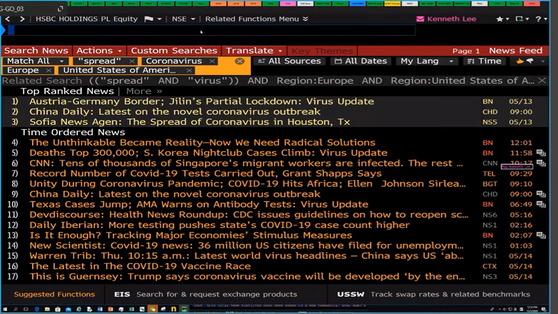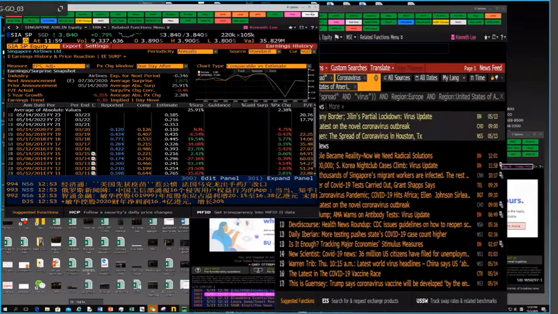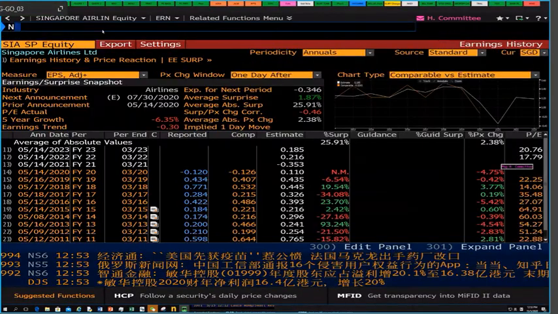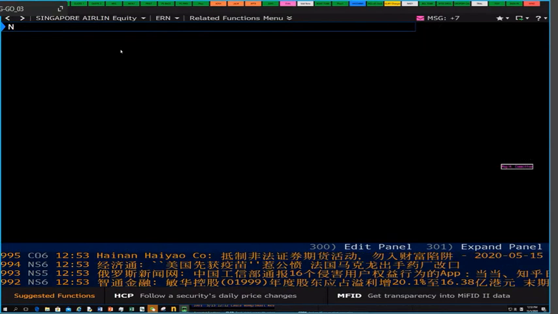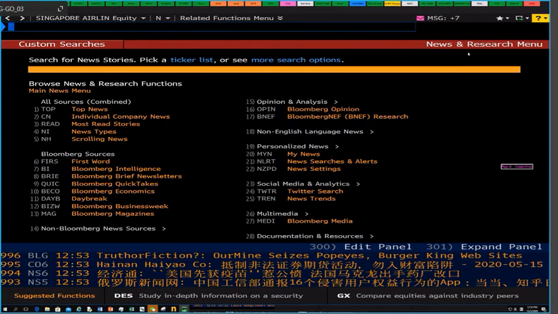For the traditional way, we need to use another function called N. Just very simple, just one letter N. So this is our news and research portal.